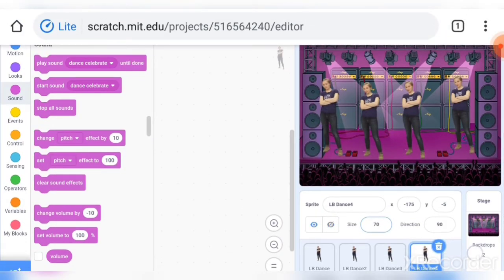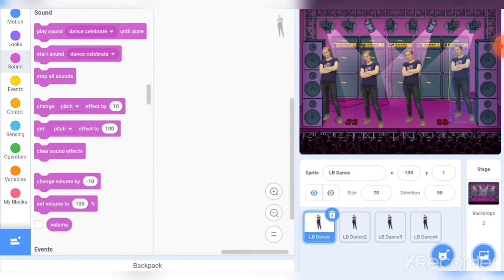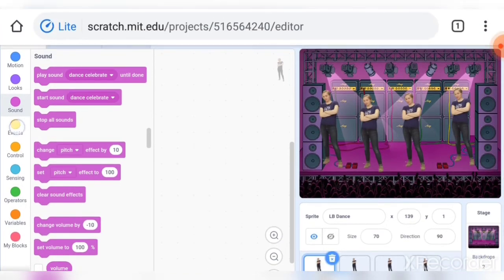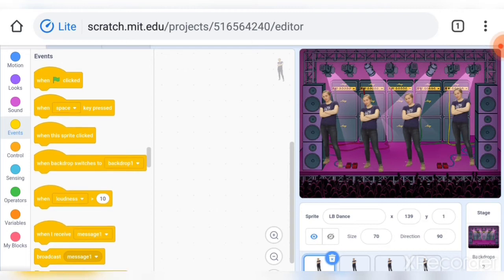For making their positions I will first put the coding on the LB Dance. So I will just go here. Whenever the green flag is clicked, we have to take that as I said, and then I will just take a block as we want a position for it.